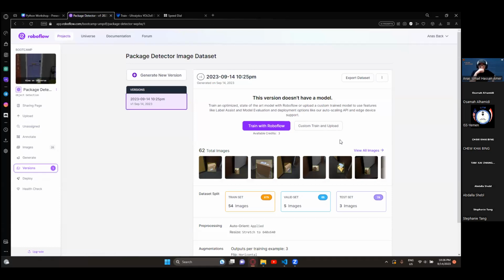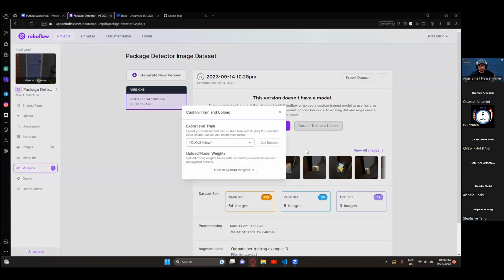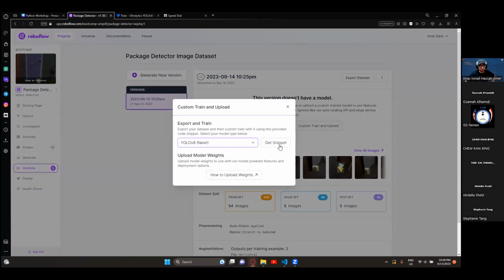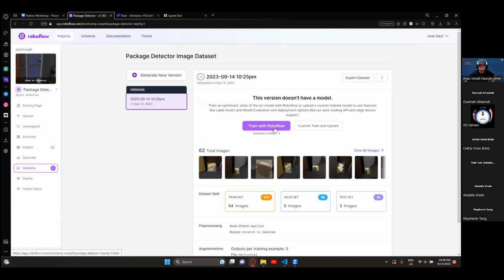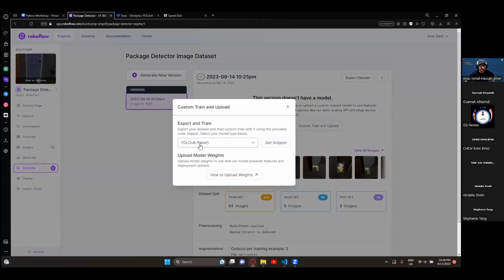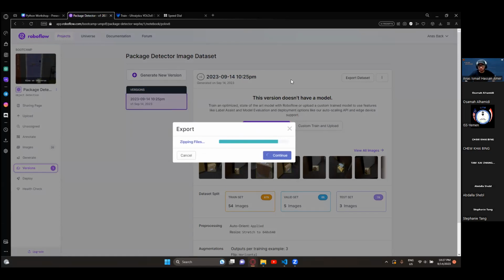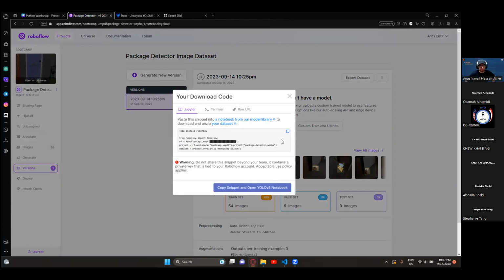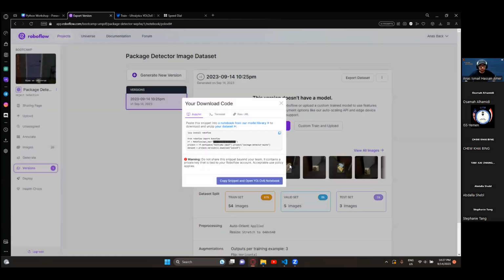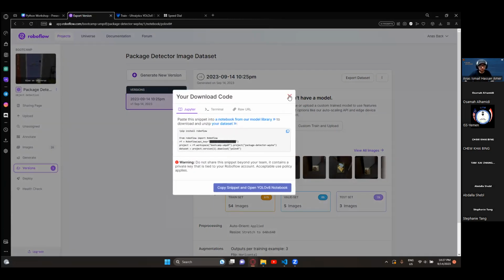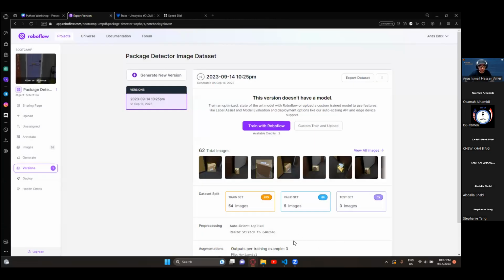And now that we have the model, now that we have the data set, we want to download this. So you can train on RoboFlow, but it costs these credits. So we don't want to do that. We'll just train using YOLO locally. So we'll select custom train and upload, and we will select YOLO version 8, which we'll be using. So get snippet, and it will give you the code that you should use to download this data set. So we'll just copy this, and let's go to our VS Code and get this data set.